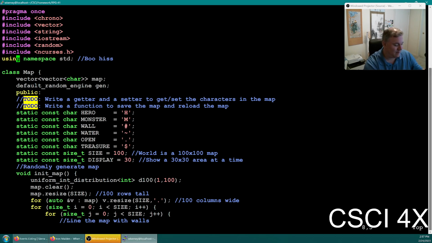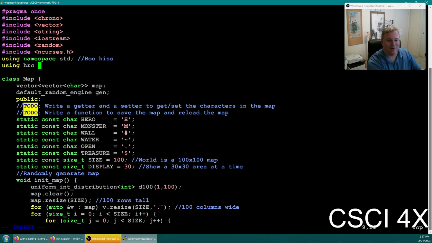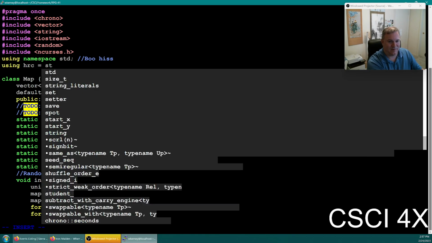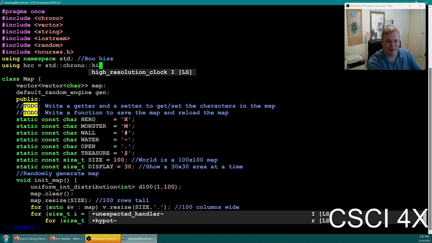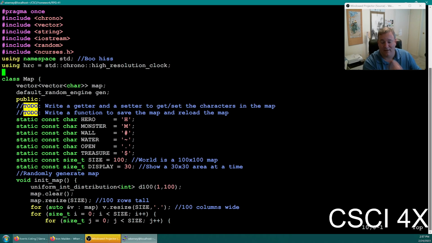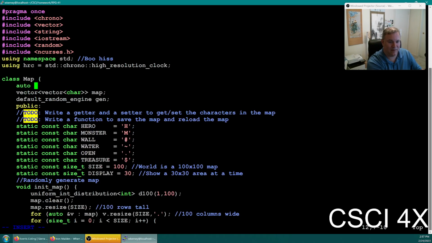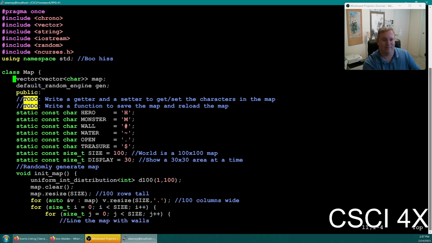So do using HRC = std::chrono::high_resolution_clock, like that, and alias it down, and then you can do auto t = HRC::now(), like that. That's how you get the time without being too verbose.